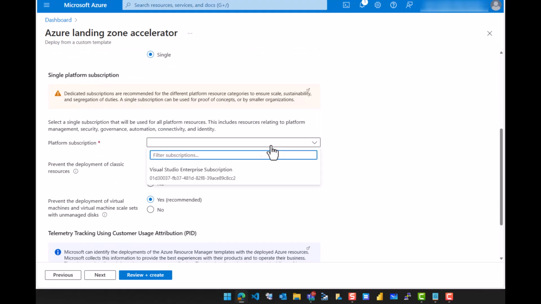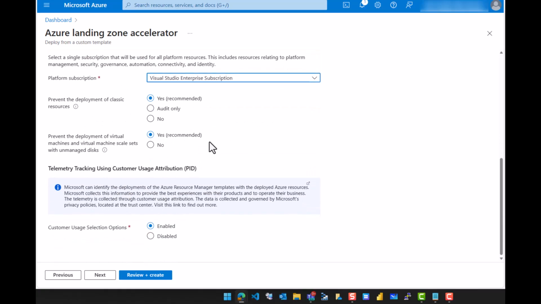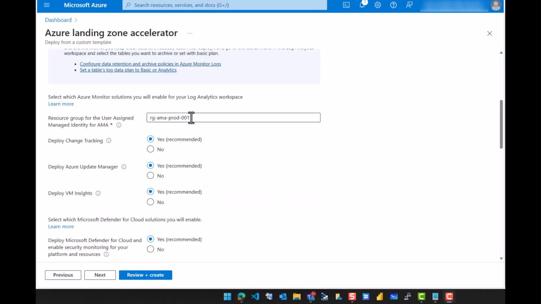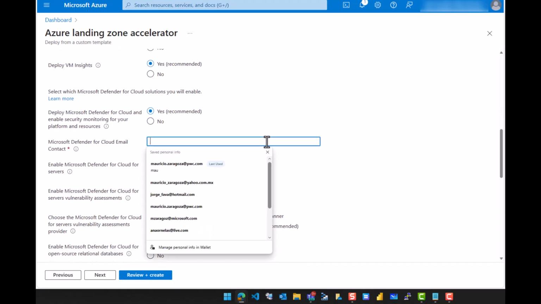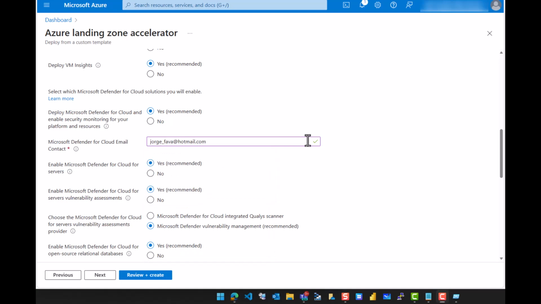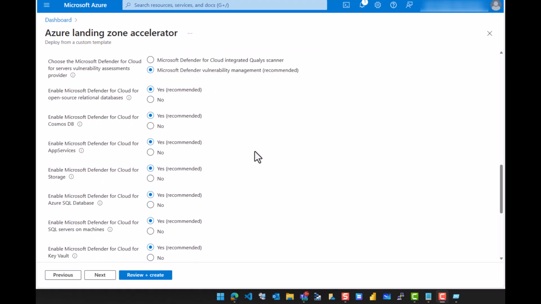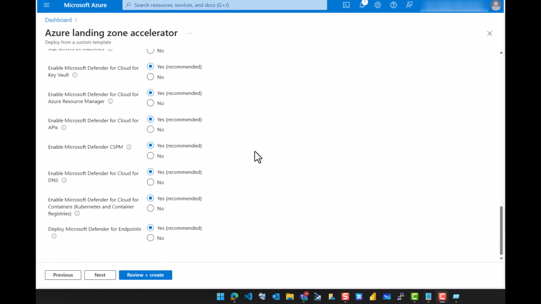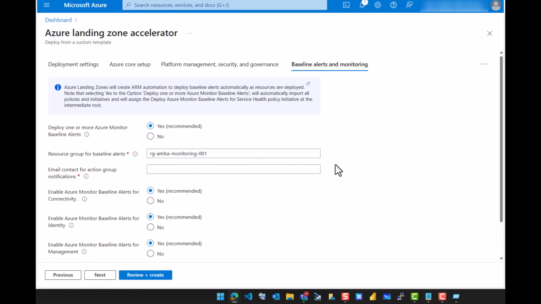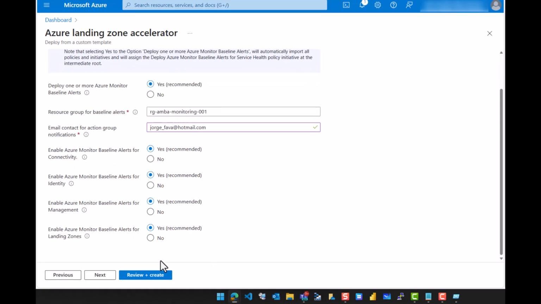I'm going to select that type of platform. This subscription for my platform components. I'm going to review all of the options, such as where I'm going to have the AMA components, the Defender for Cloud Email, where I want to receive alerts, all of the configuration for Defender for Cloud. If I want to enable it for storage, for databases, for Key Vault, I will select whatever I want to enable Defender for there. Then the baseline alerts that we have in Microsoft and the email where I'm going to receive those alerts.